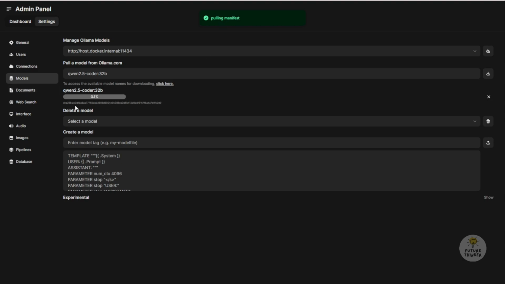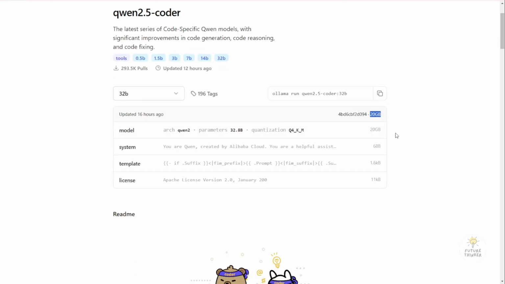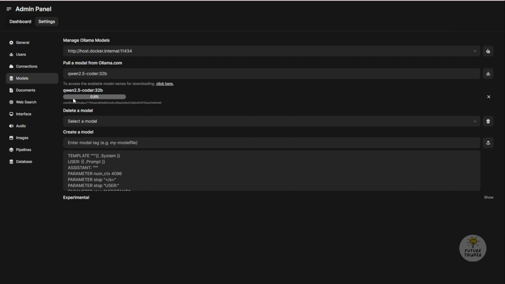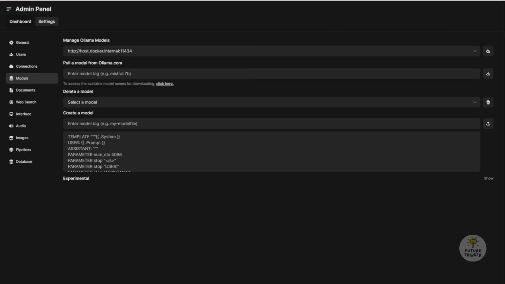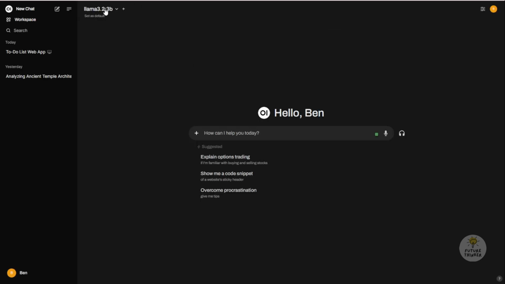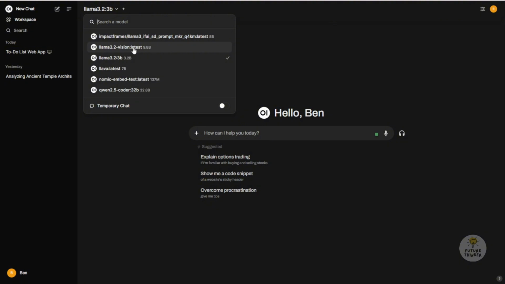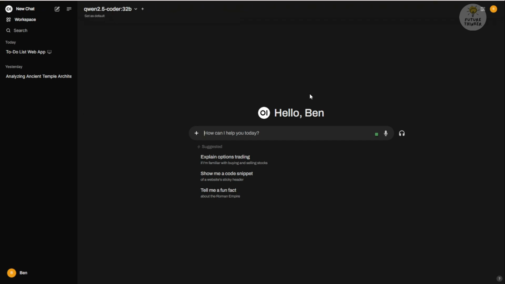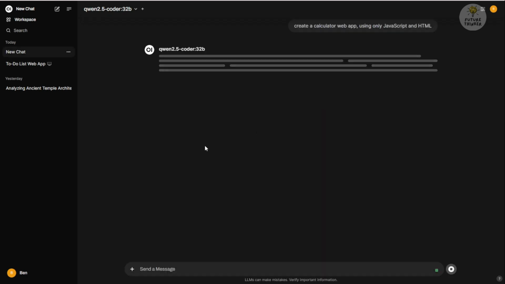It takes a while since this is a 20GB AI model. Once finished, we can test Qwen 2.5 Coder's capabilities in OpenWebUI where everything runs locally. After downloading, the model appears in the available model list. Return to the workspace in OpenWebUI and select Qwen 2.5 Coder 32B. You can then use text prompts to ask the AI model to generate programming code. For example, let's try a simple task like creating a calculator web app. Using this simple text prompt, we can see the model generating code using HTML, CSS, and JavaScript.